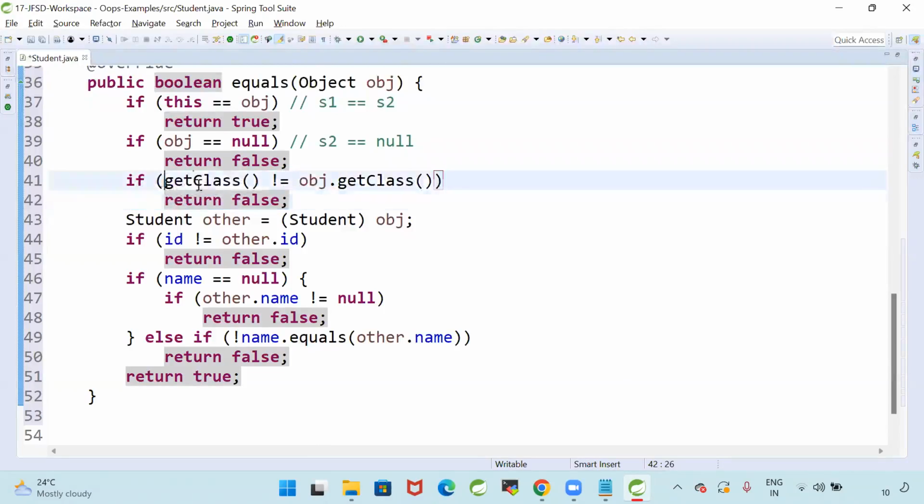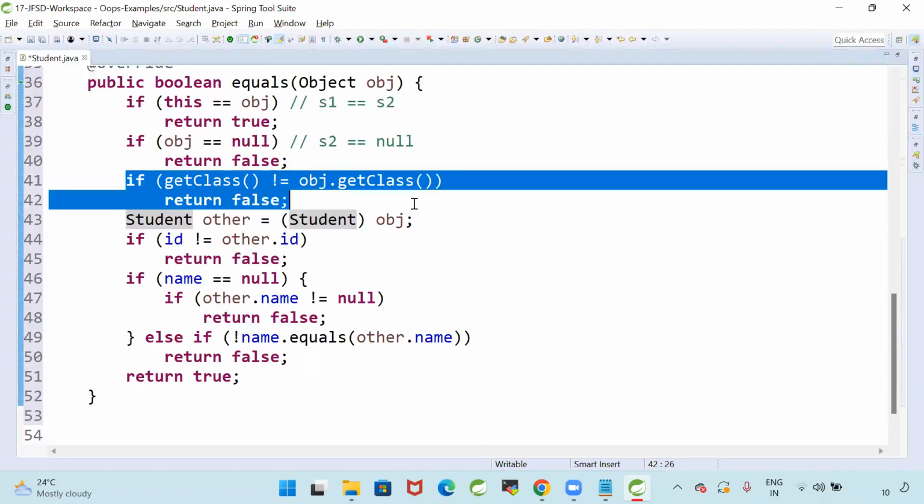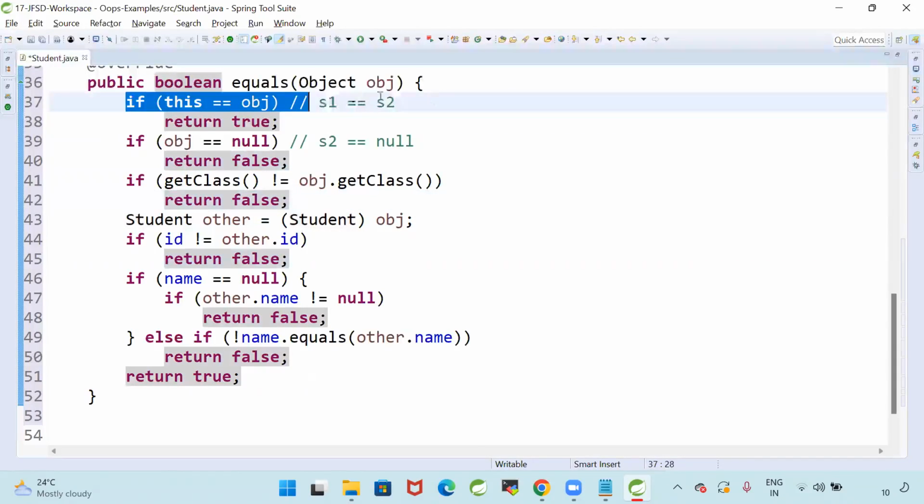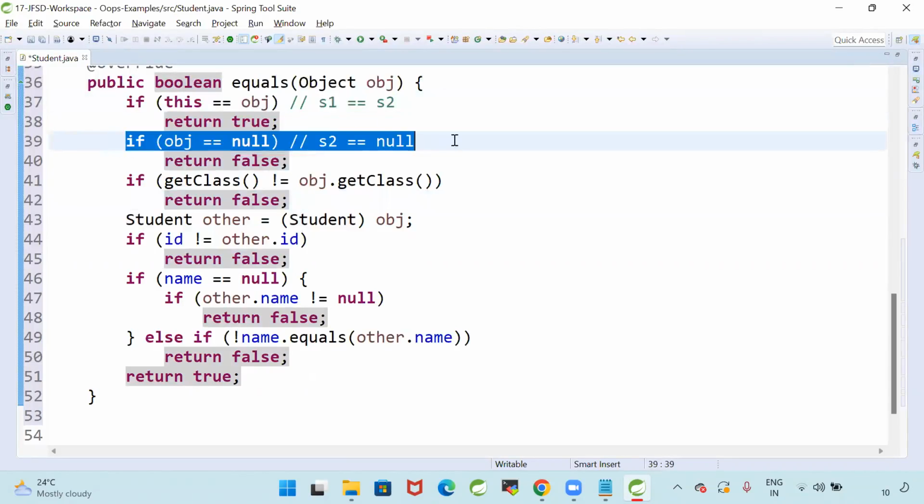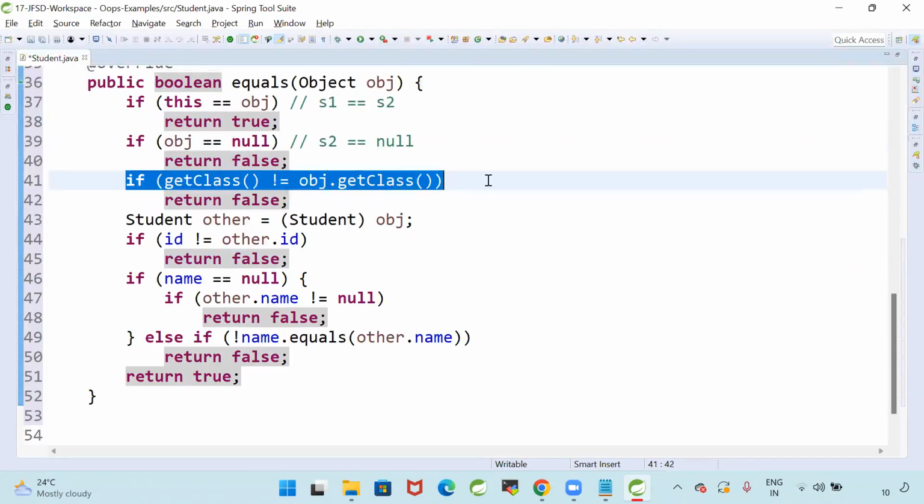What are they checking in the third condition? Class name. They are getting the class name of the S1 object and the class name of the S2 object. Are the class names equal or not equal? Equal. Both objects belong to the same class. But what is the condition they are checking? Student not equals Student. Will the condition be satisfied or not? Will not be satisfied. This condition also will not be satisfied.